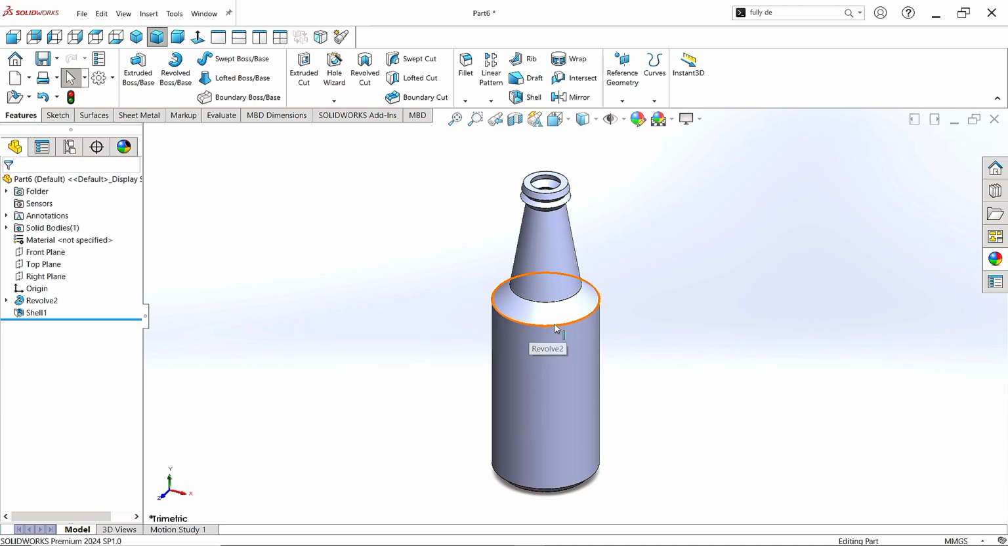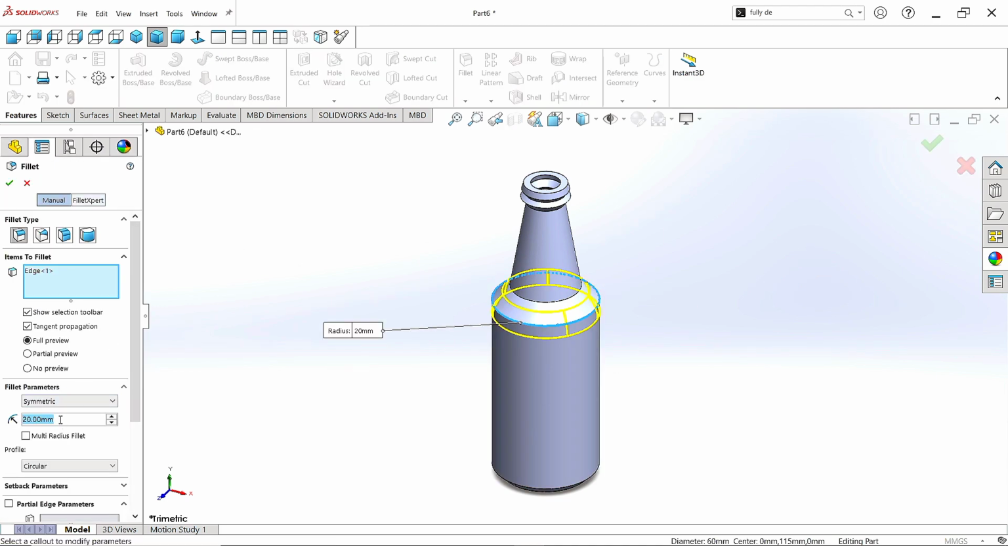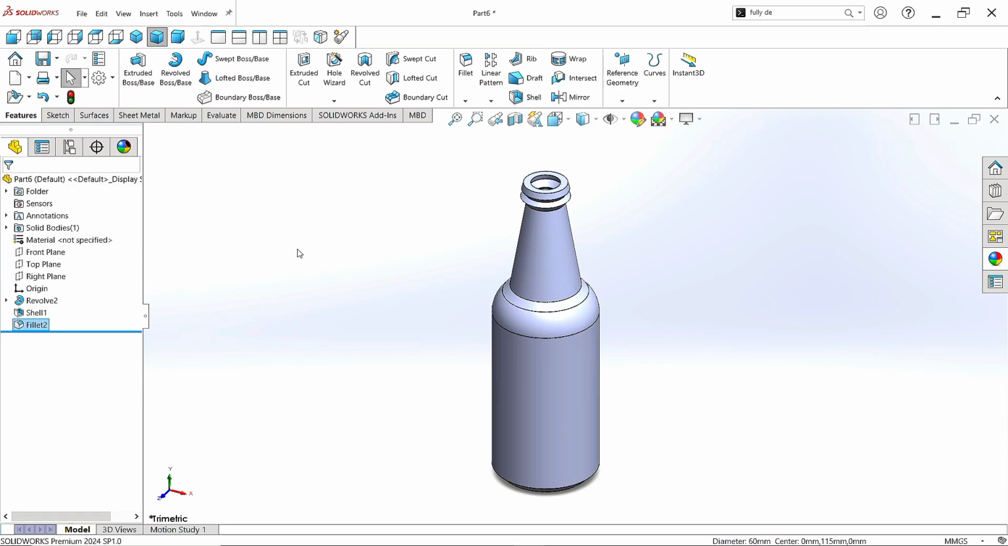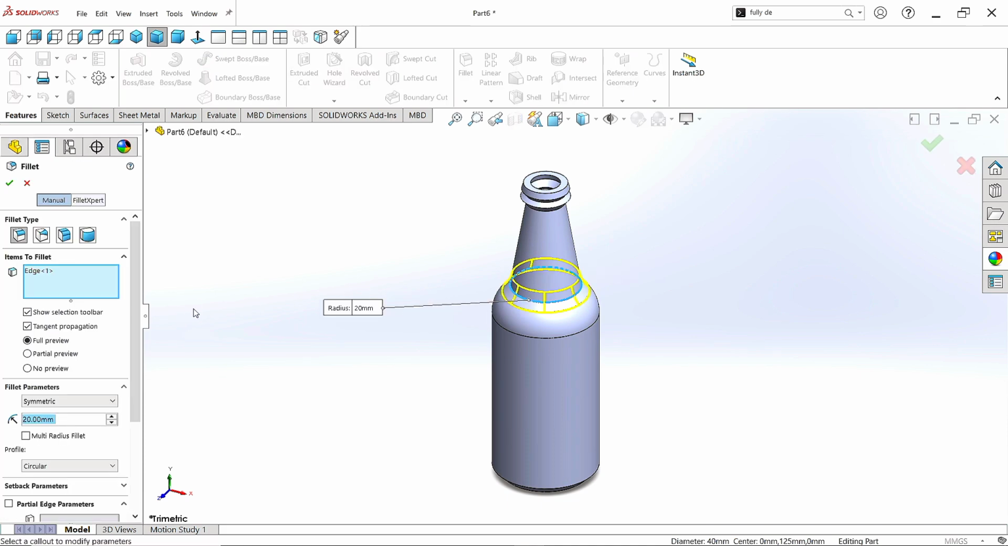Now click on this edge. Click Fillet. Give the fillet value as 20 millimeters, click OK. Select this edge. Click Fillet. Give the radius as 20 millimeters, click OK.